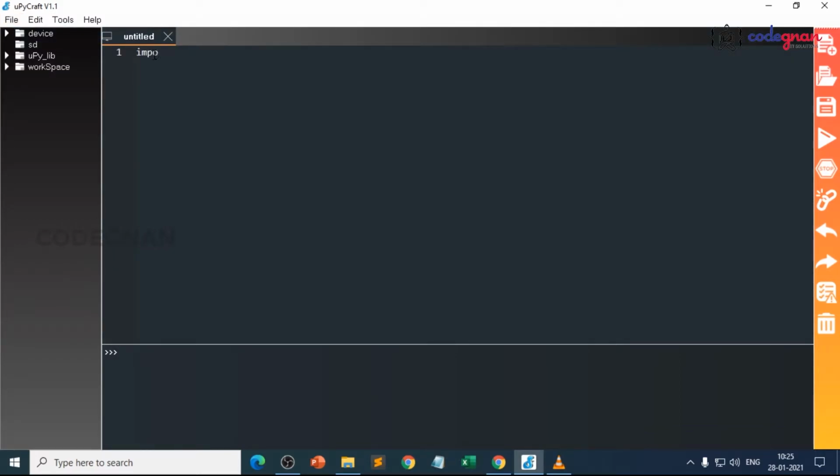First package: from machine import star, and next from network import star, next from urequests import star, and next time delay. So we need to have time delay, so from time import star.